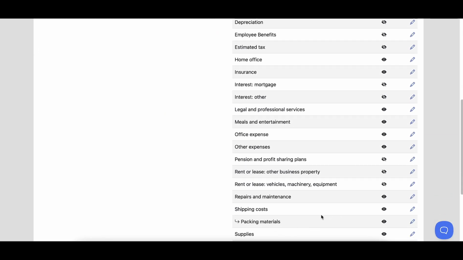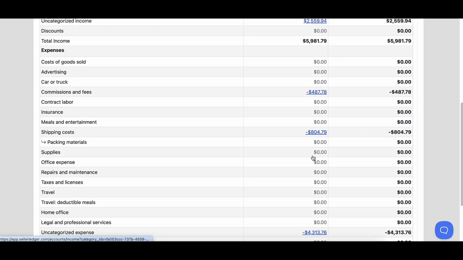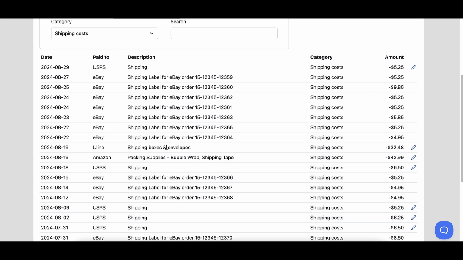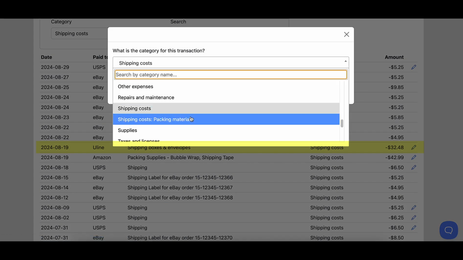Now let's go back to the P&L report. Click into the shipping costs and find those Uline and Amazon purchases of packing materials. Here's the most recent Uline purchase. Click the Edit/Pencil icon to the right of it. And now, when you select from the list of categories, you will see packing materials as an option.